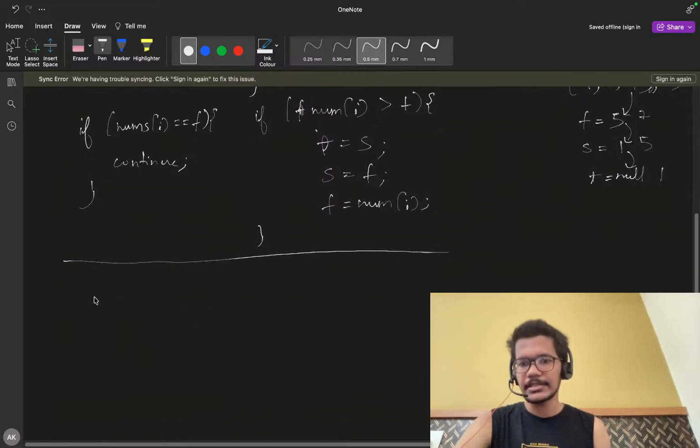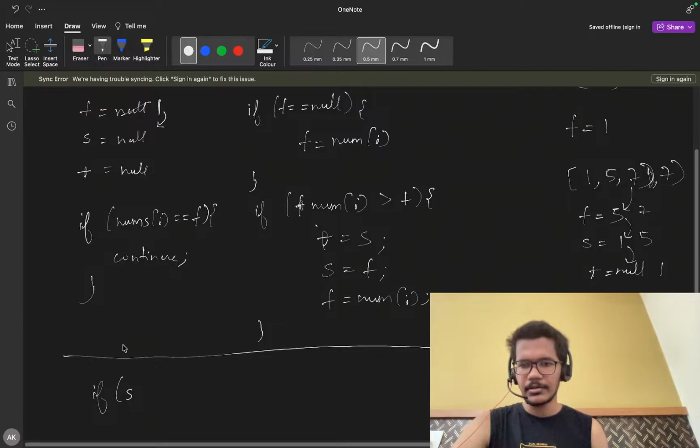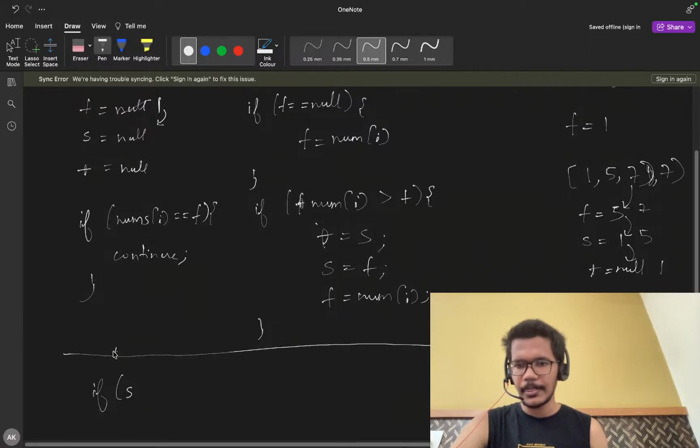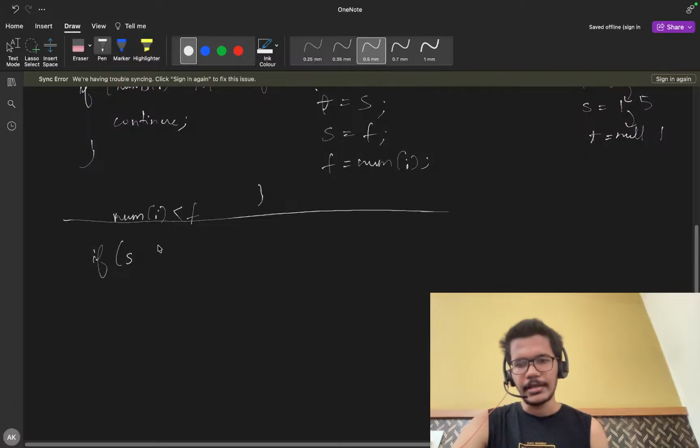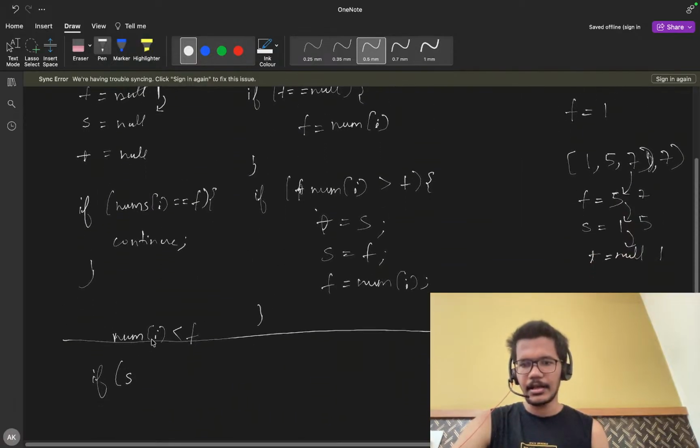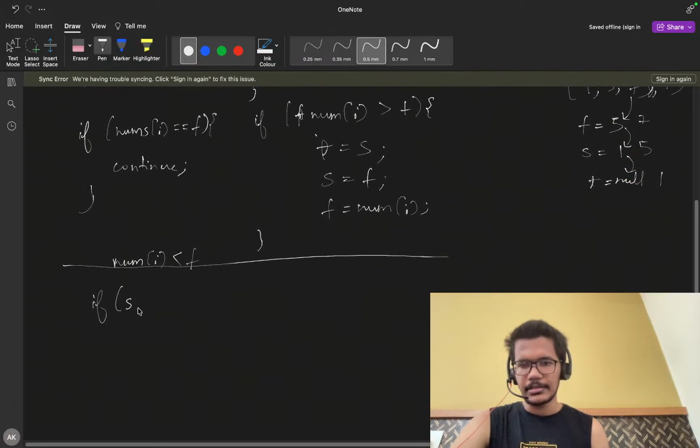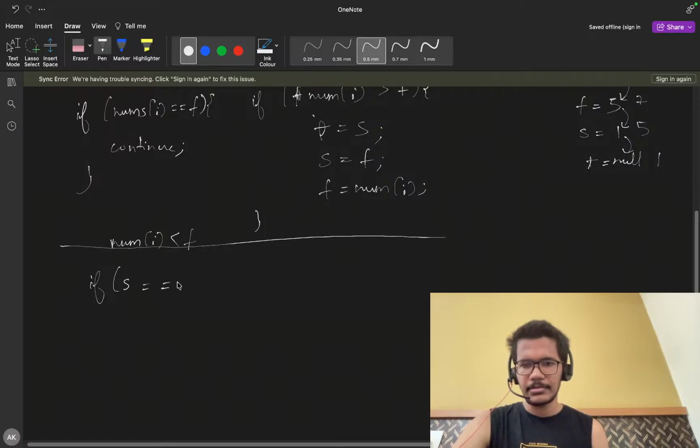So the first case, if the second maximum, yeah, after that the condition is that nums[i] is less than the first maximum number. The second case, after this, is that the second maximum number is equal to null. Then we simply have to assign s is equal to nums[i].